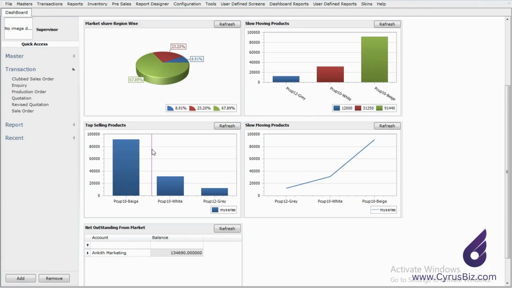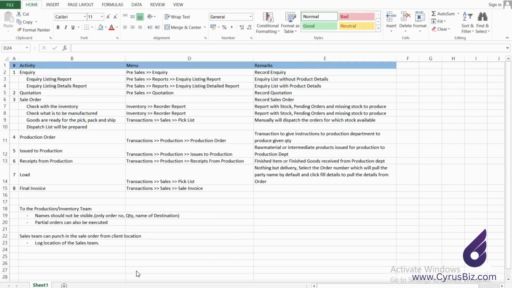Today I'm going to explain the entire business process flow from inquiry to delivery: from inquiry, quotation, sales order, production order, issued to production, receipt from production, to final invoice. This is the basic flow which we are going to show you.